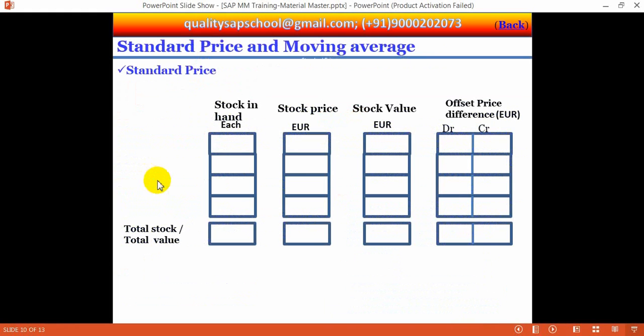Now let me explain what standard price and moving average are, and how their effects are there in the accounts. We are going to discuss this in today's class. In an organization, when we are buying a material, there are 2 kinds of valuation methods we adopt. One is the standard price, another one is the moving average price method.